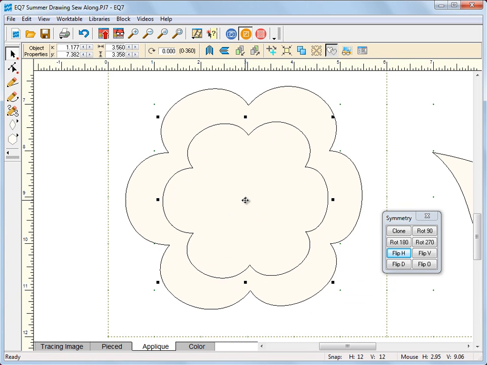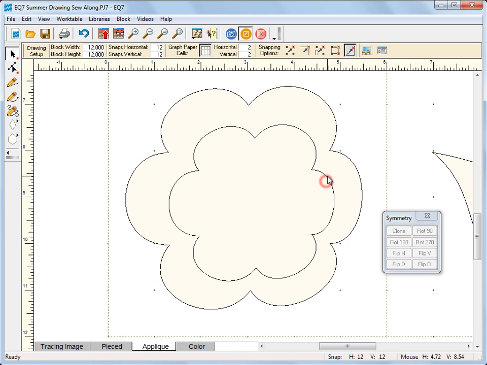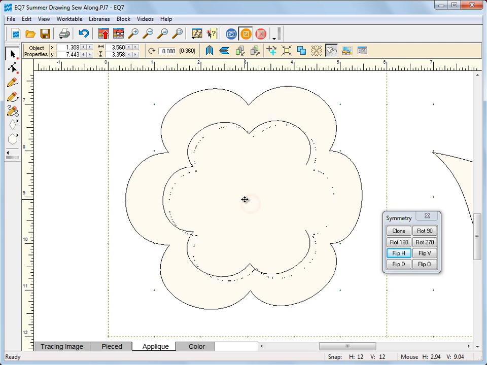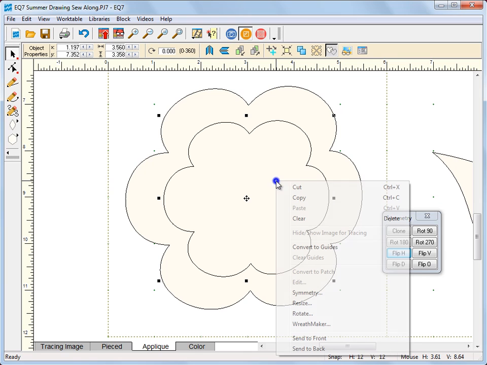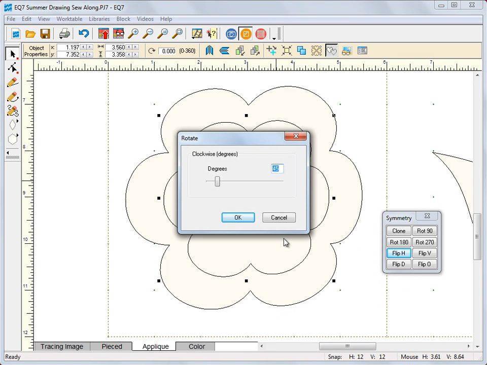Drag this. Now to drag, remember you have to click on the center. You can't click on the outside edge. You have to click on the center to move it around. Now right click once you have it centered and choose rotate. We're going to rotate this 30 degrees.